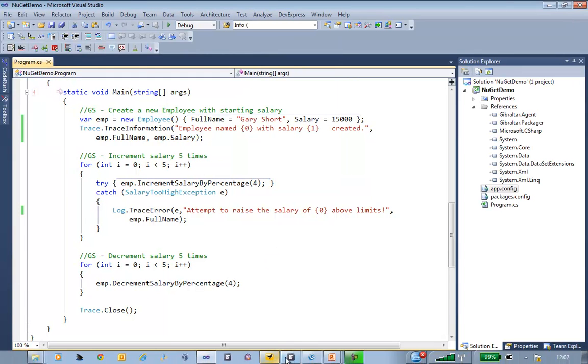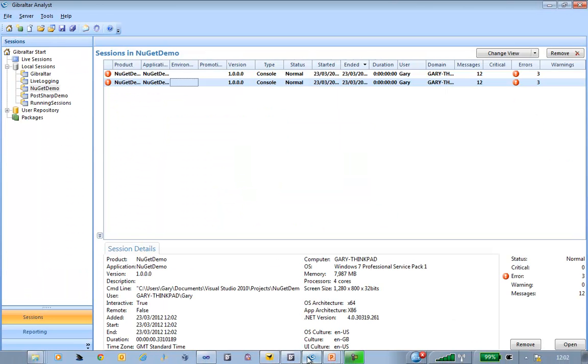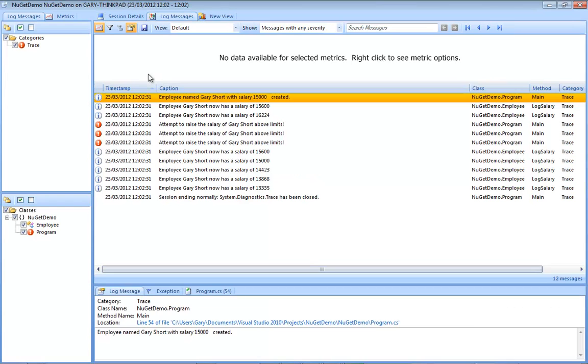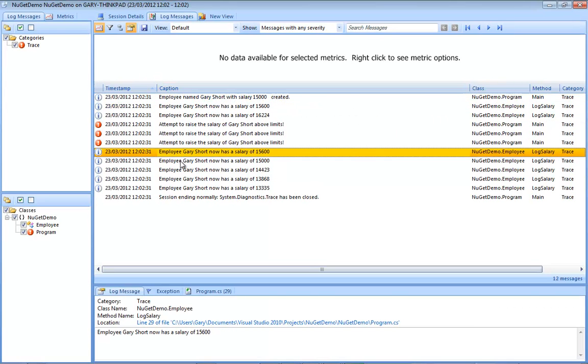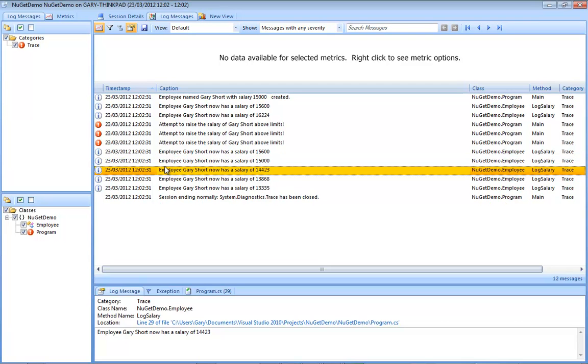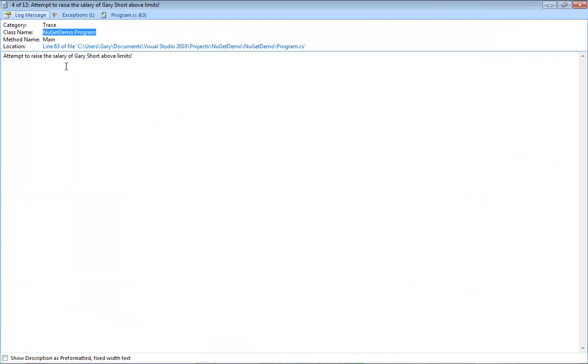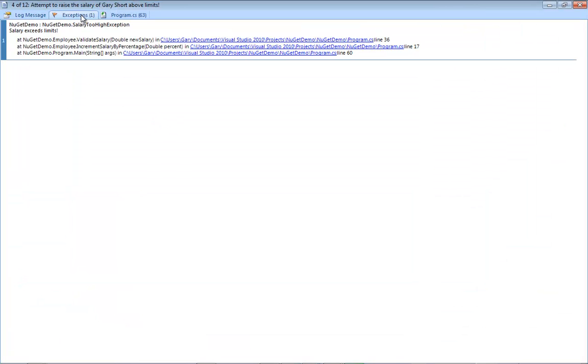Once that's completed, let's open Gibraltar Analyst, and here's our NuGet demo. Let's open up the topmost session, and we can see that all that trace information has been sent forward to Gibraltar Analyst, as well as here is our exception, and if we double click on that, we can see that our information is here, as well as the exception being passed forward through that trace error function.